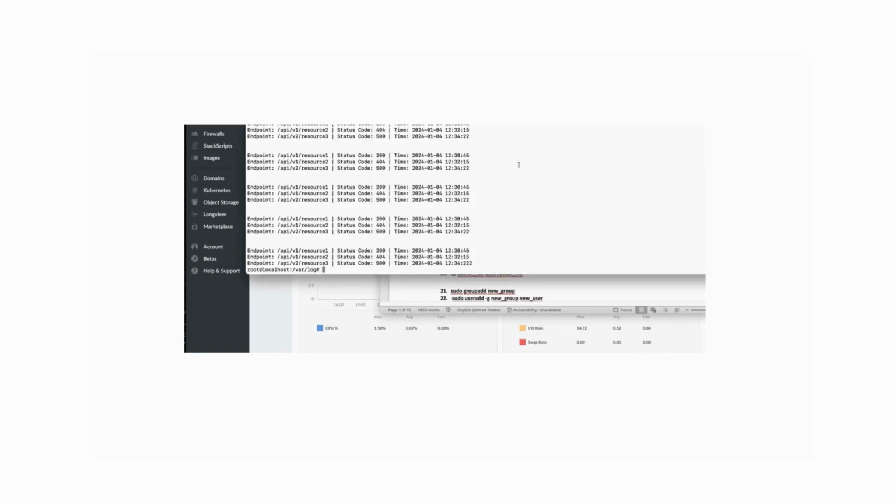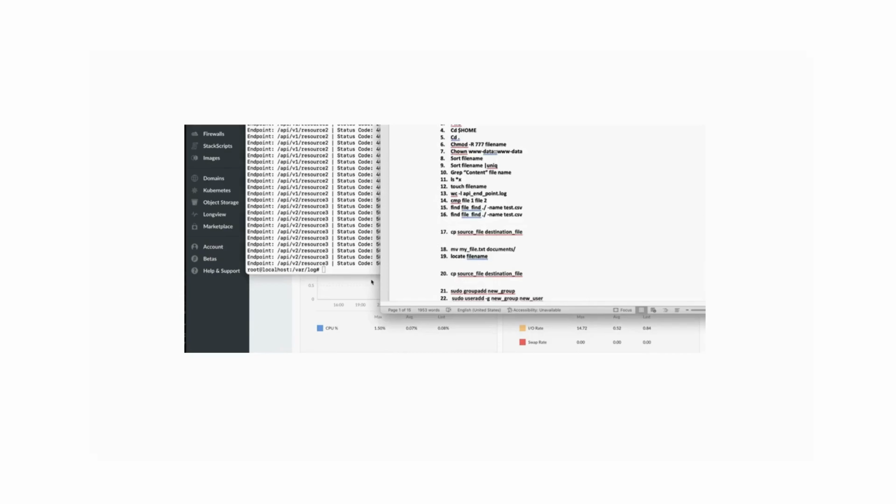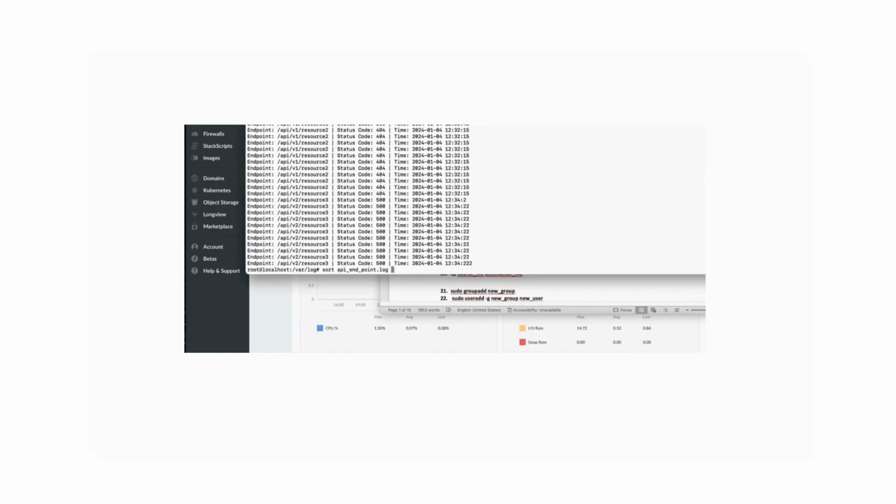So sort file name, sort log. Okay, instead of cat we can use sort. And we can even get the unique data. So sort with unique. You can see that whatever the file's data we have, we get the unique lines.